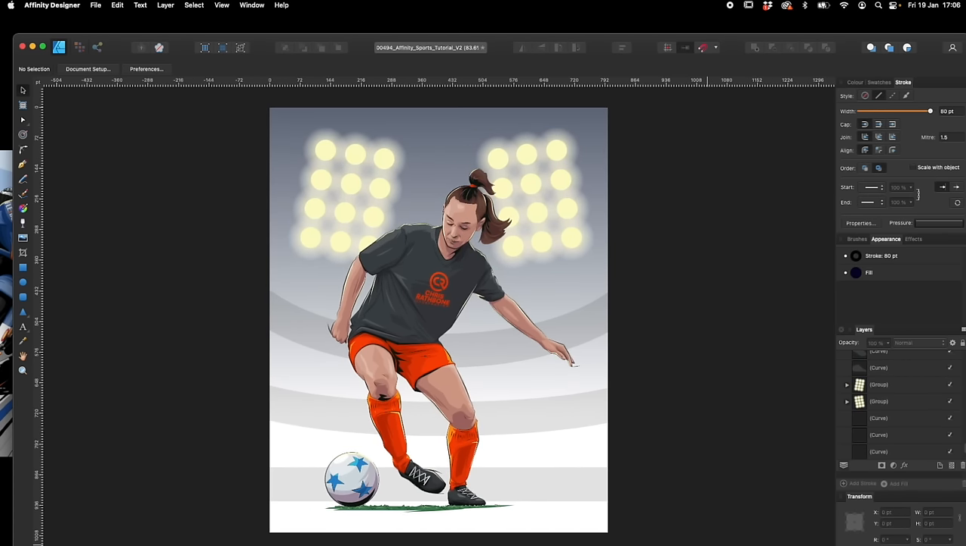And I think it's quite nice. It's a subtle touch. It just kind of makes it look like there's an abstract minimalist stadium behind us, which adds some depth to the background and helps our character really pop in the foreground. So there we have the finished illustration.